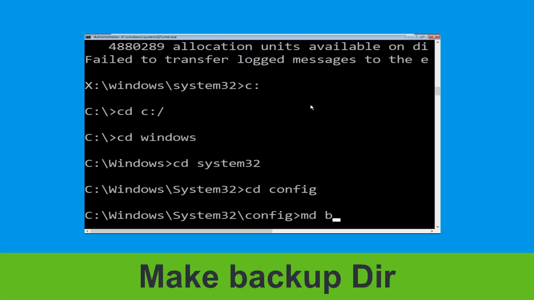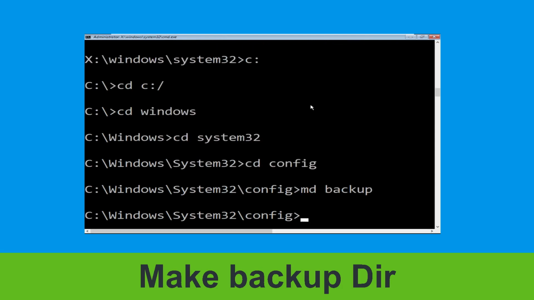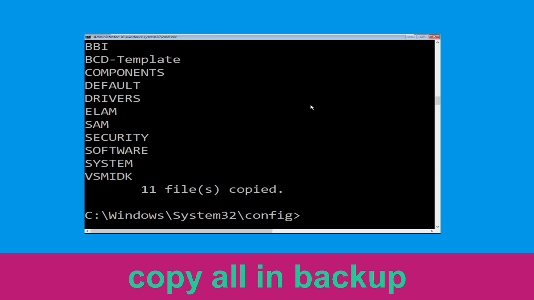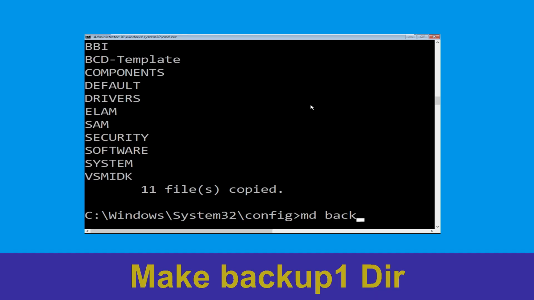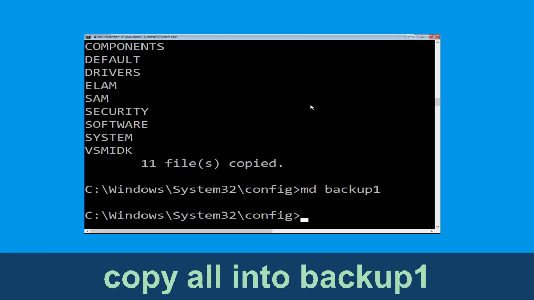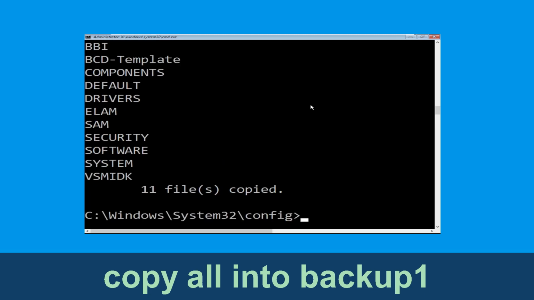Now type md backup and simply hit enter. Now execute this command. Type copy space *** space backup and simply hit enter. Now execute the command md space backup1 and simply hit enter. Now type copy ** backup1 and simply hit enter to execute the command.